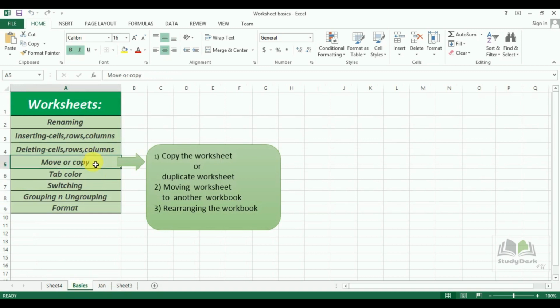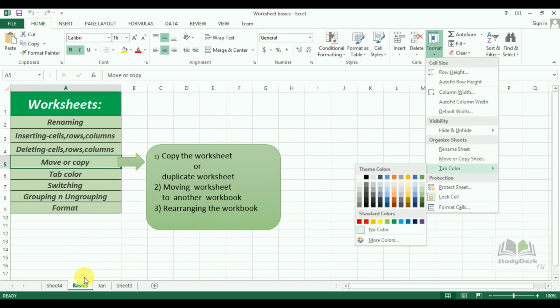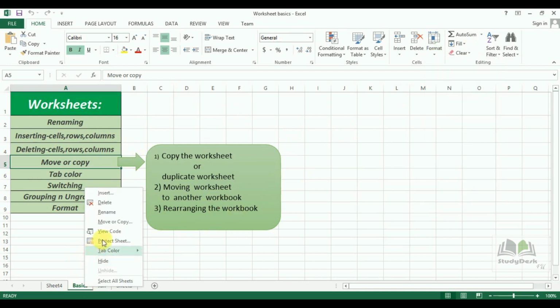And now coming to the next one, move or copy. If you want to copy the content from one worksheet to another worksheet, or simply say if you want to create a duplicate worksheet, then we are going to use this move or copy. First option. Suppose right now I am in the basics worksheet. Now I want to copy this same worksheet into another worksheet. So right click on it and click on this move or copy option, or simply you can use this format or move or copy sheet. Now I am using this right click option, move or copy.